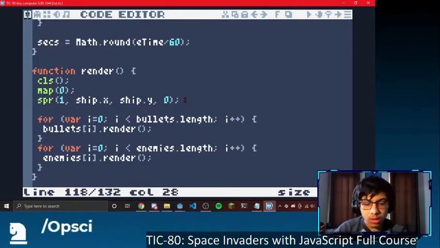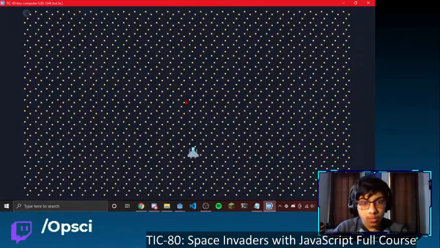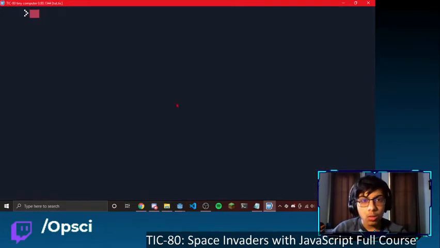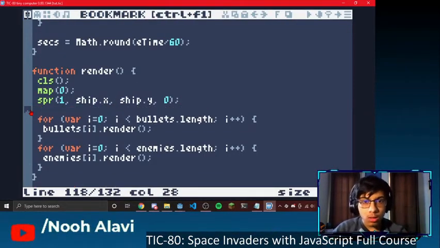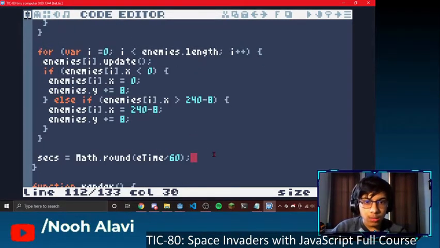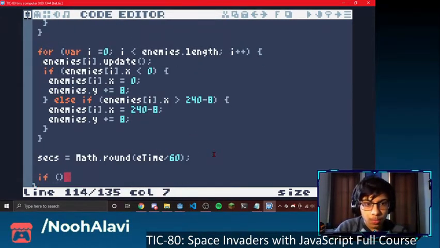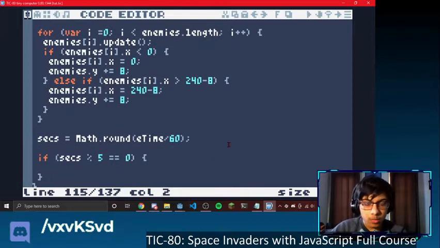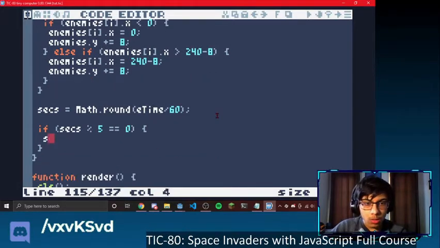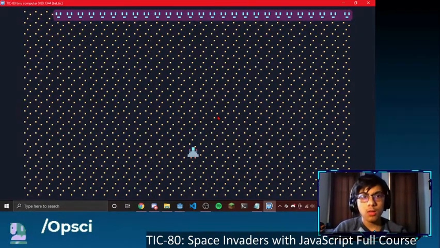I can add a print statement, print seconds, just to test it out. 1, 2. Okay, as you can see, it's all working fine. So what we're going to do is over here inside of update, simply check if the seconds modulo 5 is equal to 0. What we want to do is seconds, or sorry, no. If it's equal to 0, then simply spawn the enemies, right?